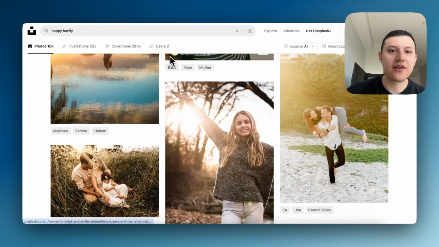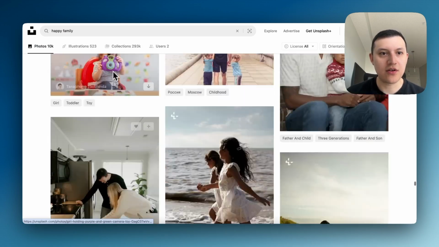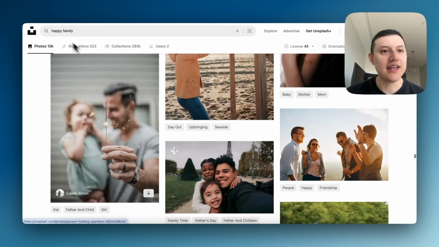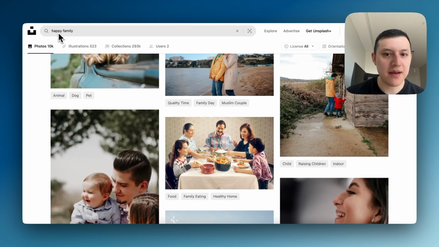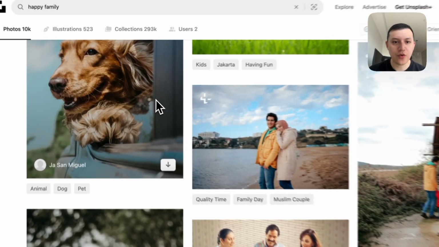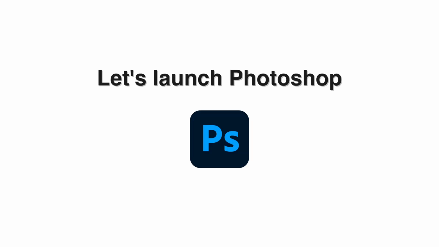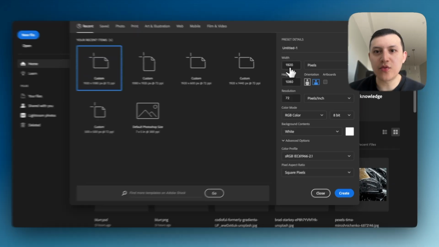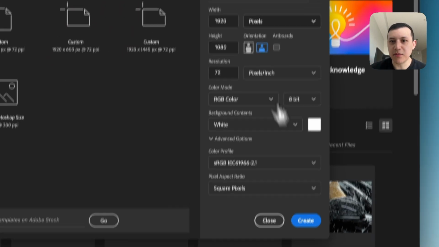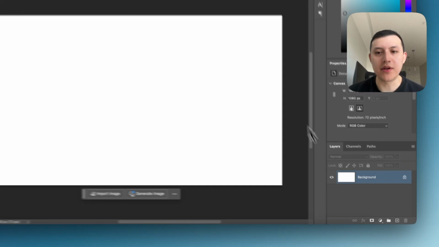A good place to find photos is pexels.com, and right now I was kind of browsing and taking a look at family photos. So I typed happy family, and then you can just use a lot of these photos. The ones that don't have this little sign are free to use. So I'm going to go ahead and create a new file, and I'm probably going to go with 1920 by 1080, and I'm going to do this orientation landscape, and I'm going to go ahead and create it.